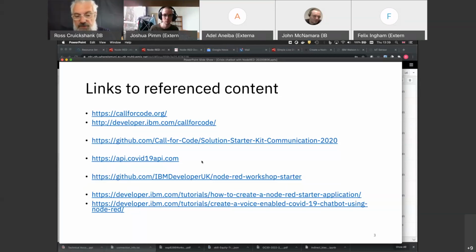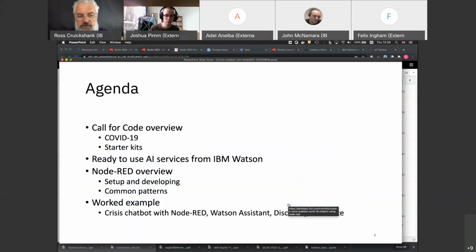We'll be referring to how to create a NodeRED starter application, and there's also this material on how to voice enable things later as well. But I'll show you it working first so you get an idea of how to do it. So COVID-19 we'll cover in very short scope. The starter kits, I'll show you where they are, so you can dig into those later. Have a quick look at the Watson services that we can pull into a NodeRED application, either in the cloud or on your laptop or on a Pi, just as easily.